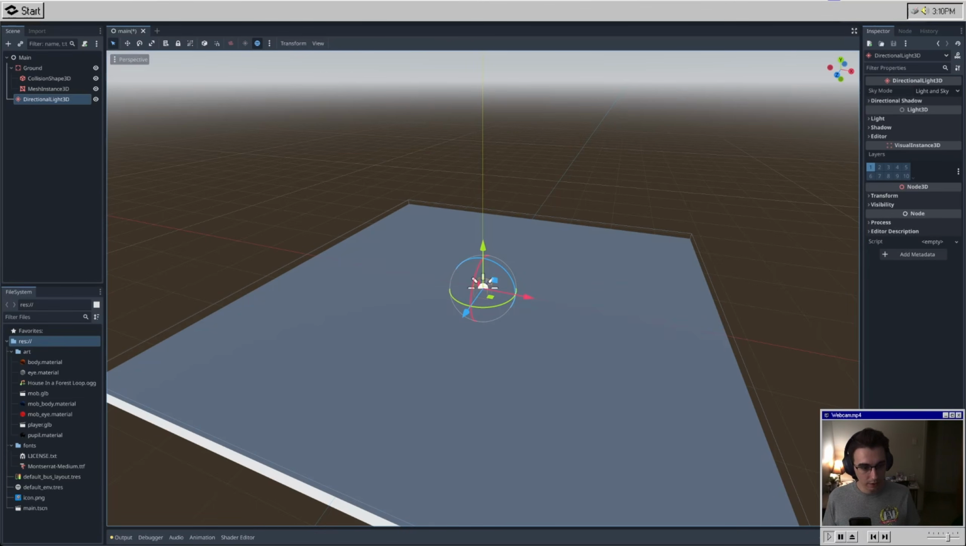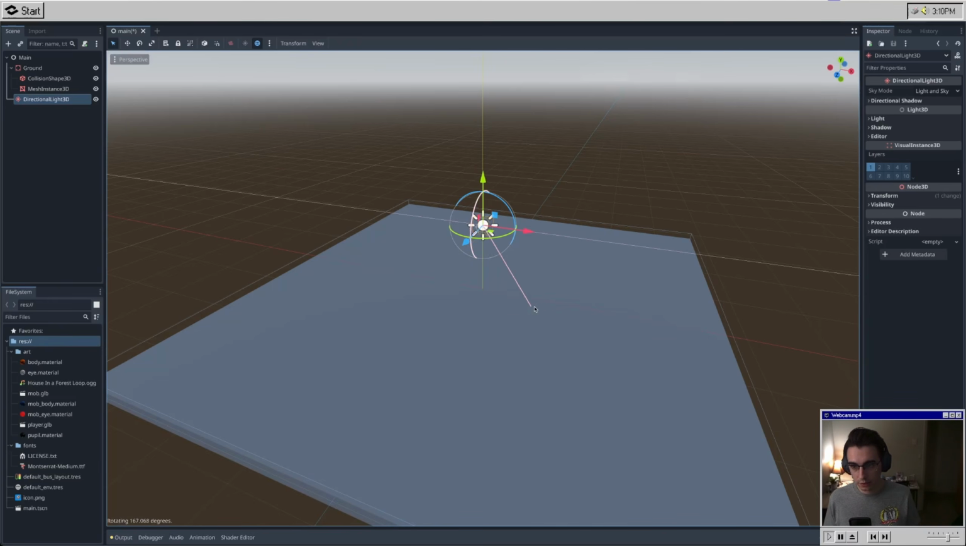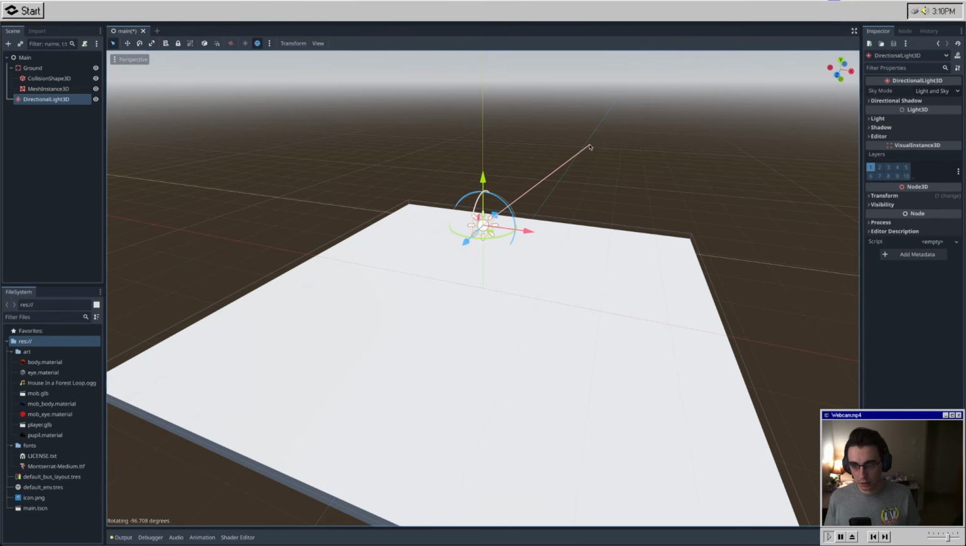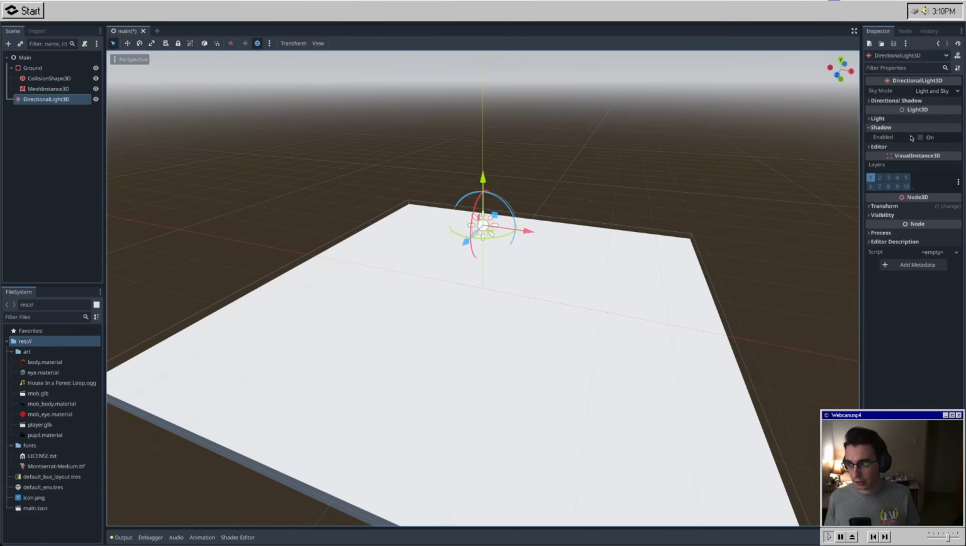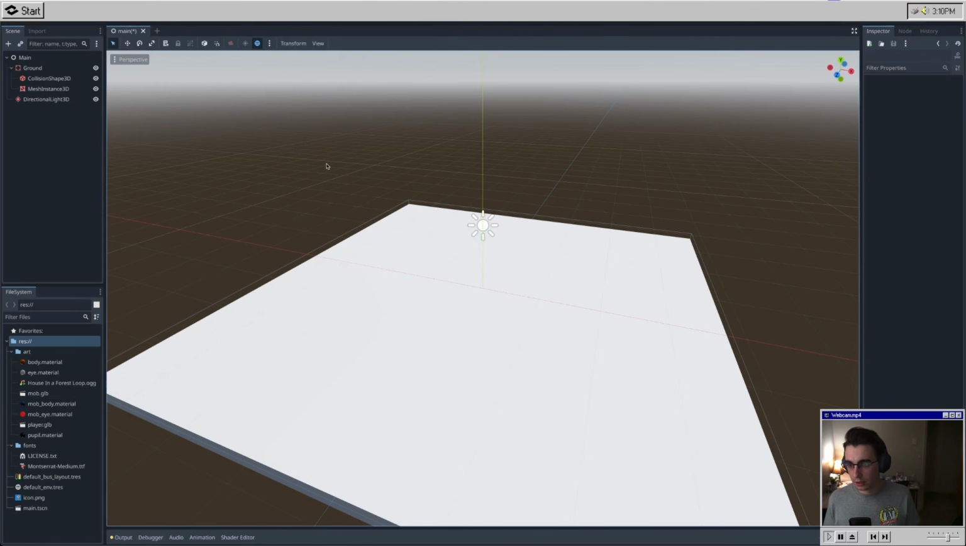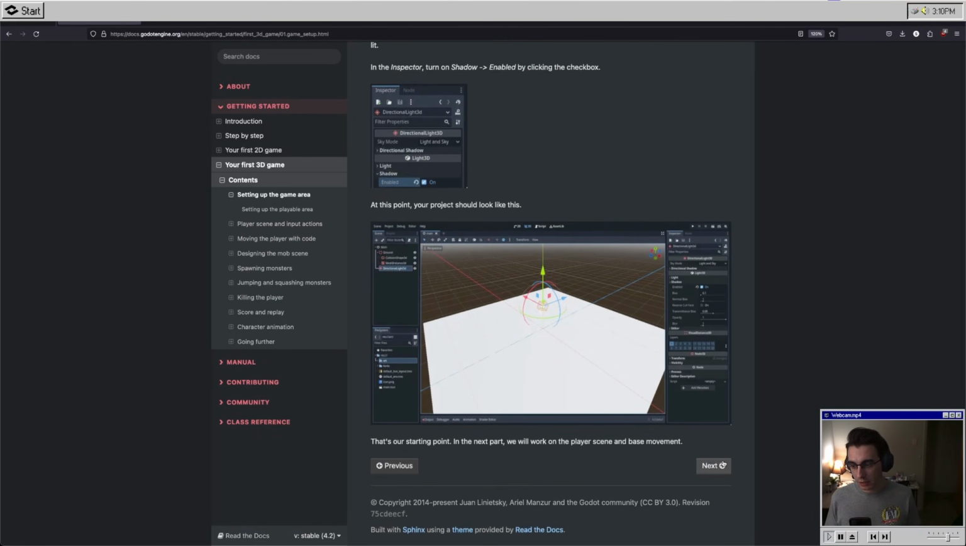Okay, and then move it up by dragging the green arrow. Great. And then the red arc to rotate the x-axis. So it's pointing down. And then we also need to go over here to shadow and click enable. Neat. It's really that simple, huh? Okay, we're done with the first chapter, the first step of the tutorial, whatever you want to call it. Setting up the game area is complete.